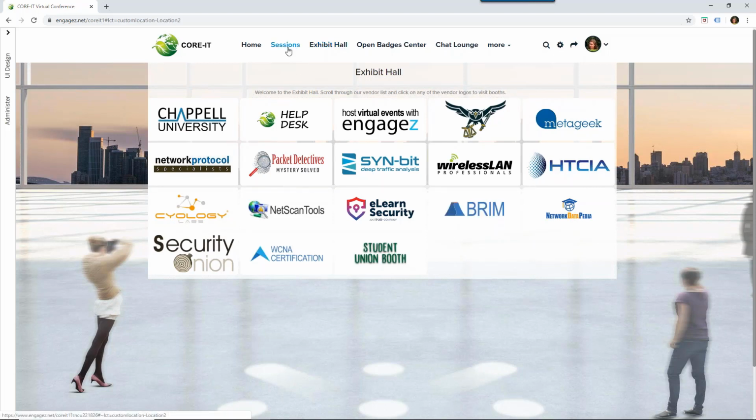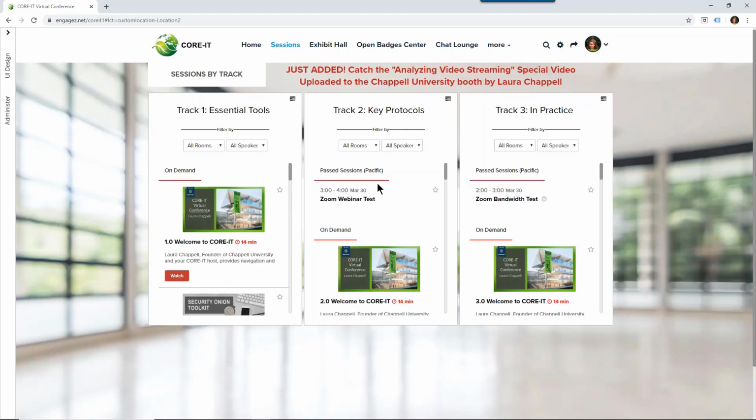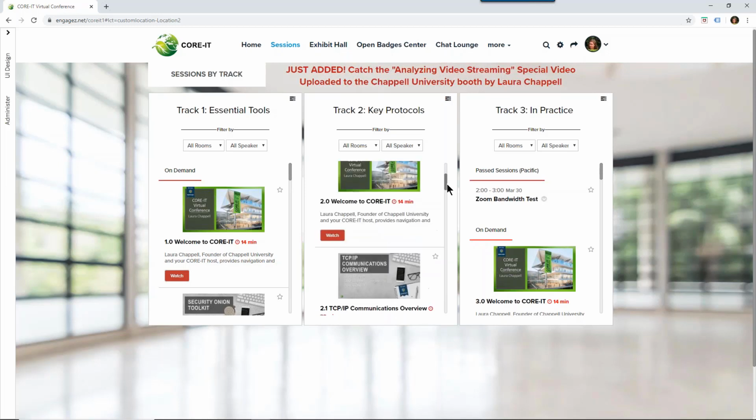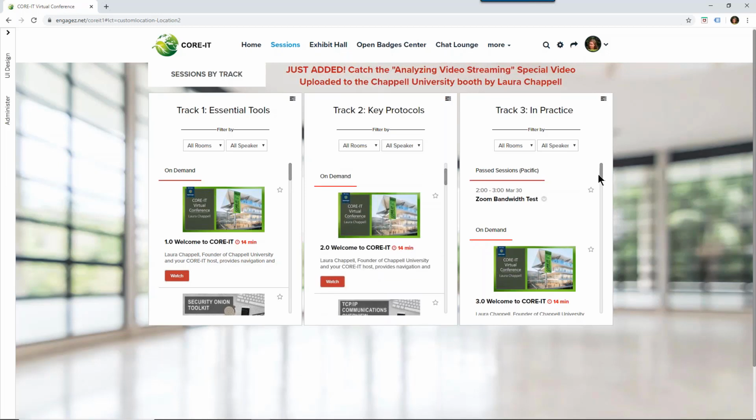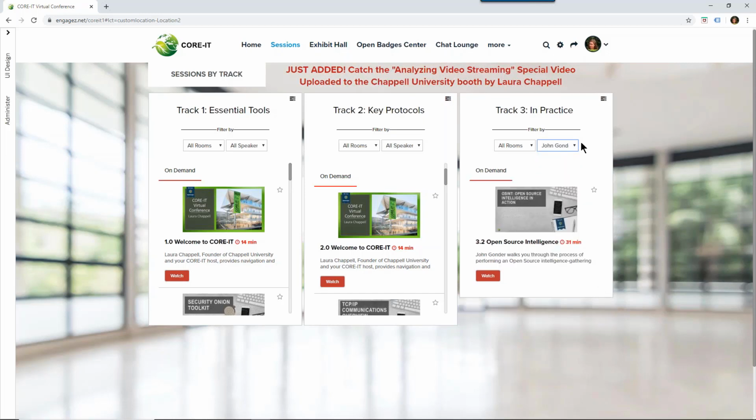But let me just take you over to the sessions area. We ran 3 tracks simultaneously. Some of our sessions were invisible to the users. You can see we did a Zoom webinar test here and a Zoom bandwidth test. Those were not visible to the users. We began each day with a session that talked about how to get around Core IT. We put it in the front of every track. And we allowed people to search for a specific speaker. So if somebody's interested in John Gonder's session, they could click on John Gonder. He's in the in practice track, and there is his session. Click on watch and it'll bring up the session.